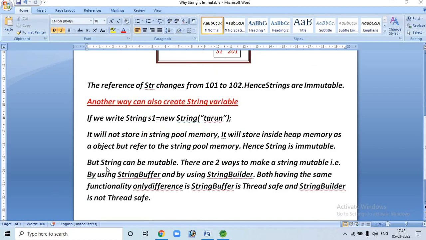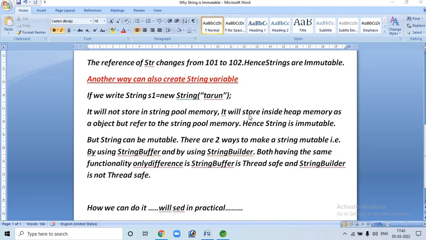But string we can make mutable. In Java, string is immutable in nature, but we can make it mutable. There are two ways through which we can make a string mutable: by using StringBuffer and by using StringBuilder. Both have the same functionality, but the difference is that StringBuffer is thread safe and StringBuilder is not thread safe.